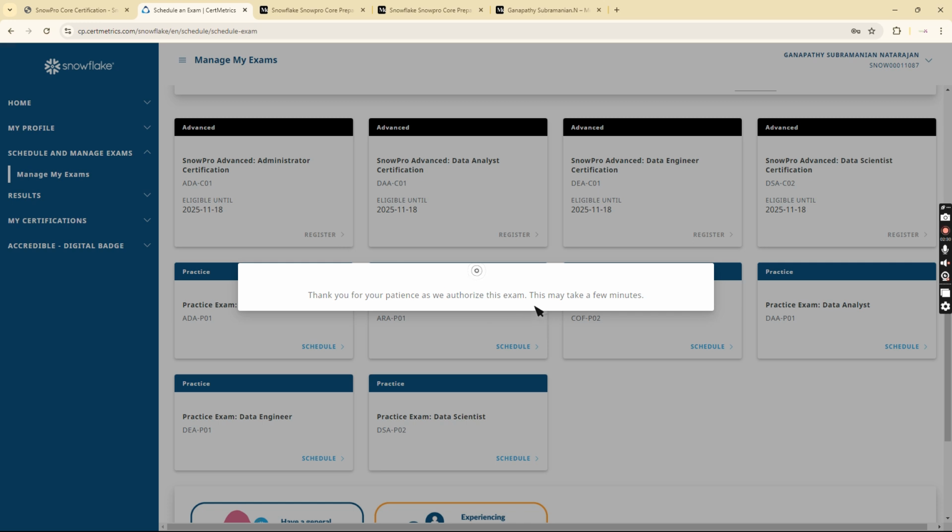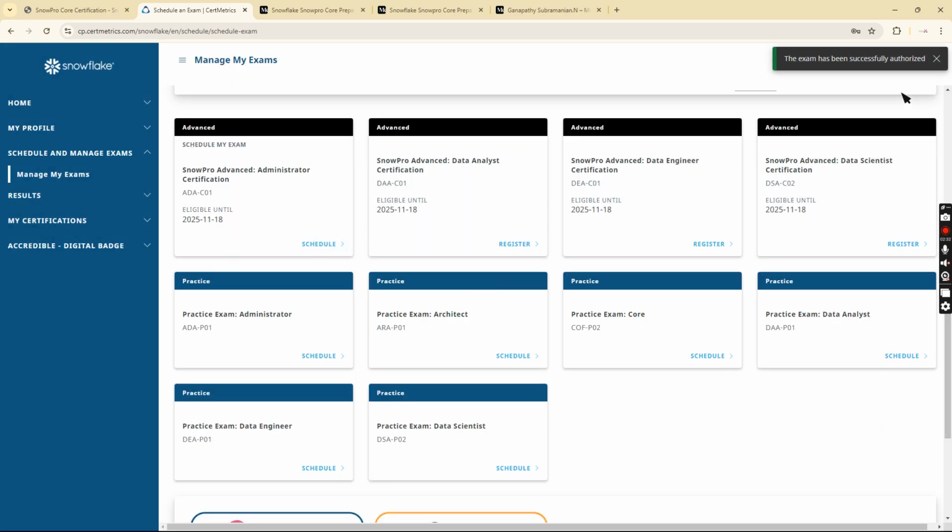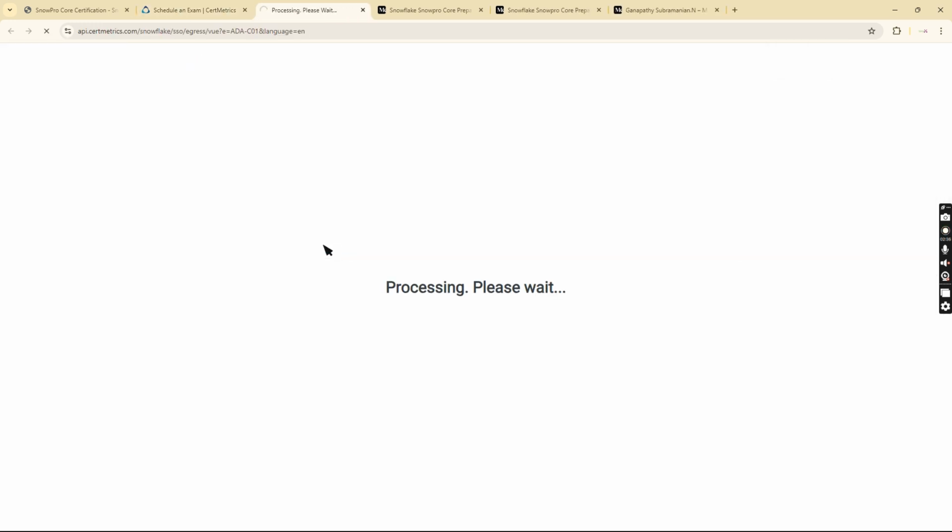Just for the understanding purpose, I am going in and clicking on the Register button here. This will take some time. Once this is already authorized, then you can click on Schedule. It will open up Pearson VUE for you.